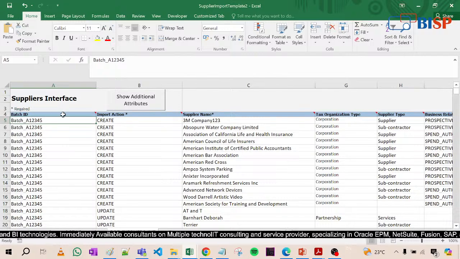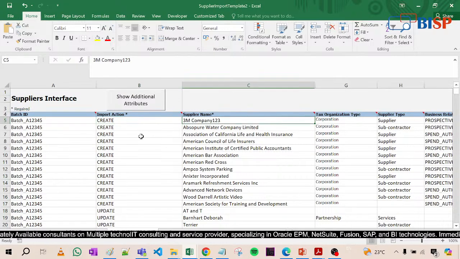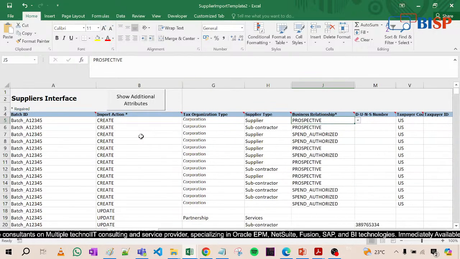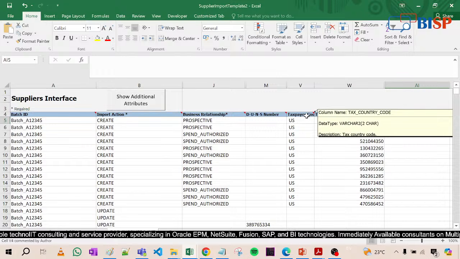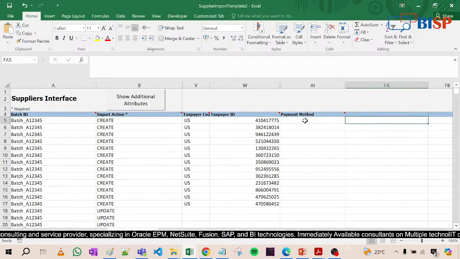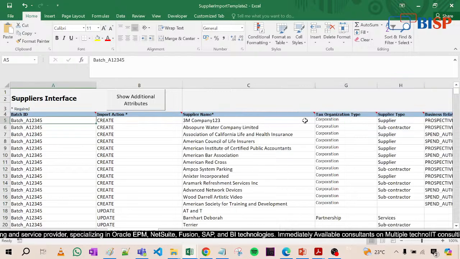Now this is the Excel sheet. See here, batch ID, then the import action. Few fields are mandatory, so we need to give them as hardcoded fields, and a few fields are not mandatory. Now these things, taxpayer contribution, then taxpayer country code, okay, after that taxpayer ID, payment method.